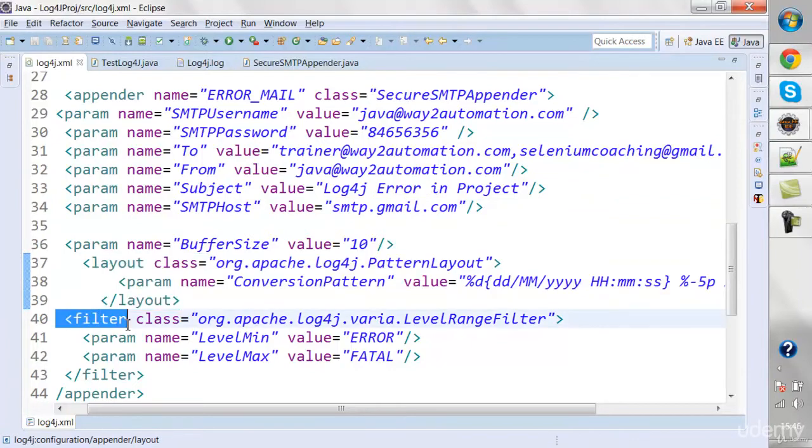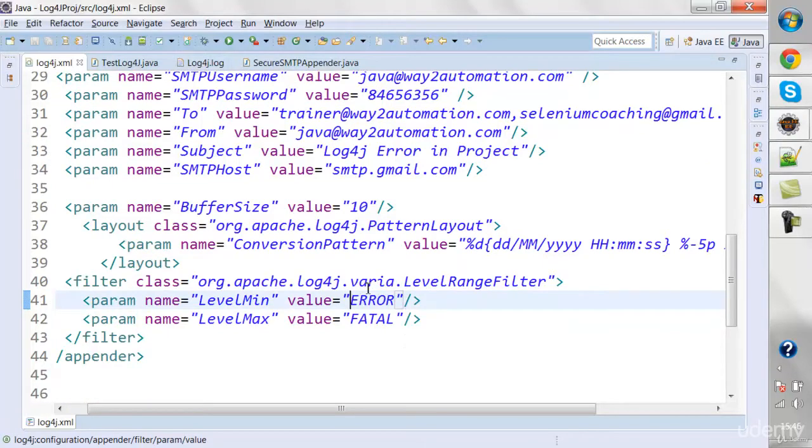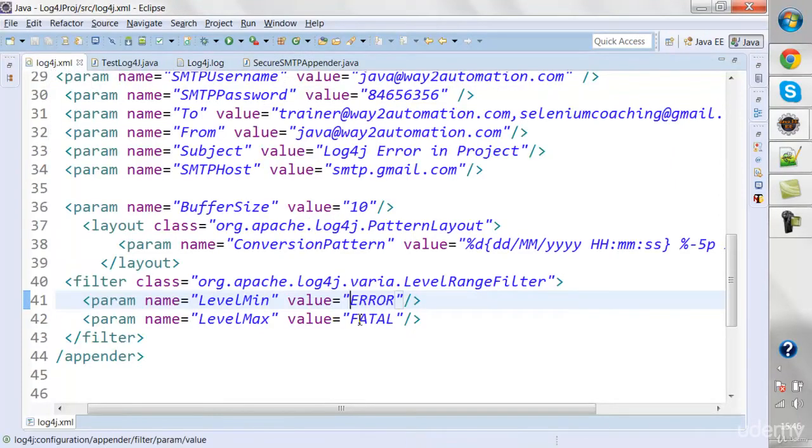And I've created a filter over here. Now these filters are range level filters, which will define the minimum range and the maximum range. So anything that comes inside the minimum and the maximum, error and fatal, all the log levels between error and fatal, only the mails will be sent out based on those log levels. So in this case, the log levels debug and info will not be sent out, only the error. If we have error or any fatal exception, then that will be sent out.